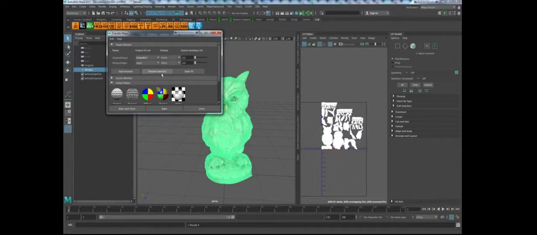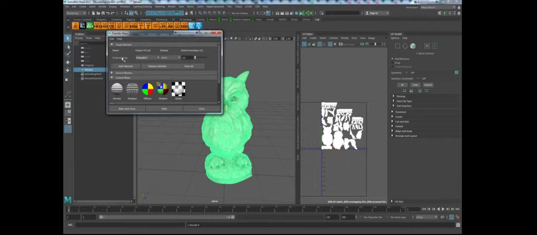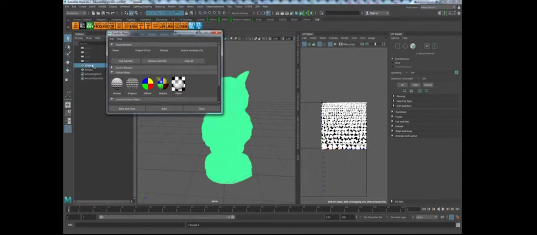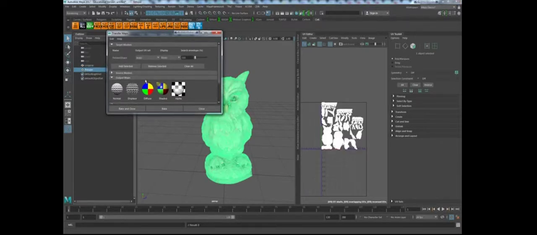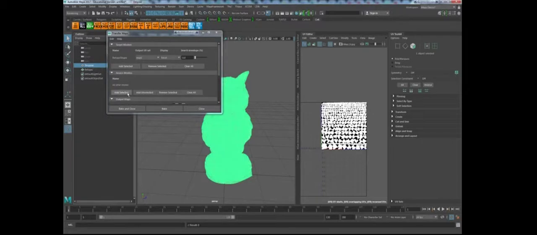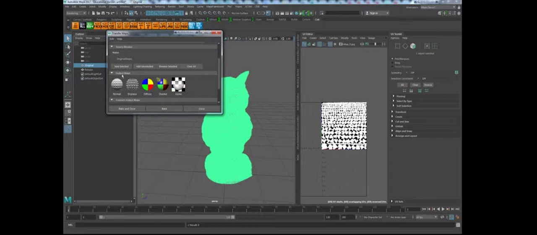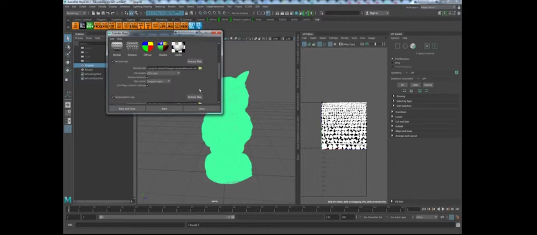And I actually want to remove original. So retopo, add selected. So that's the retopo shape it's looking for. The source object is going to be my original. So add selected. So original shape. The output maps, I'm going to do normal, displacement, diffuse, just so I have those.